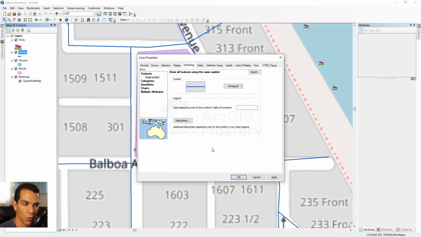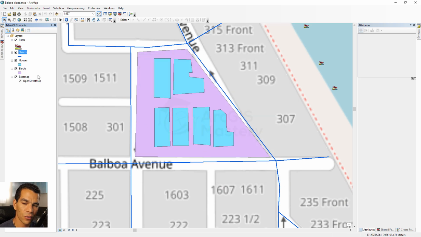The last thing I will show you in this video is a way to change the transparency. The transparency is how transparent the layer you have is. So for example, we want to make the houses a little bit transparent so we can see the blocks below it. We're going to make the blocks 50% transparent so we can see the base map below it.